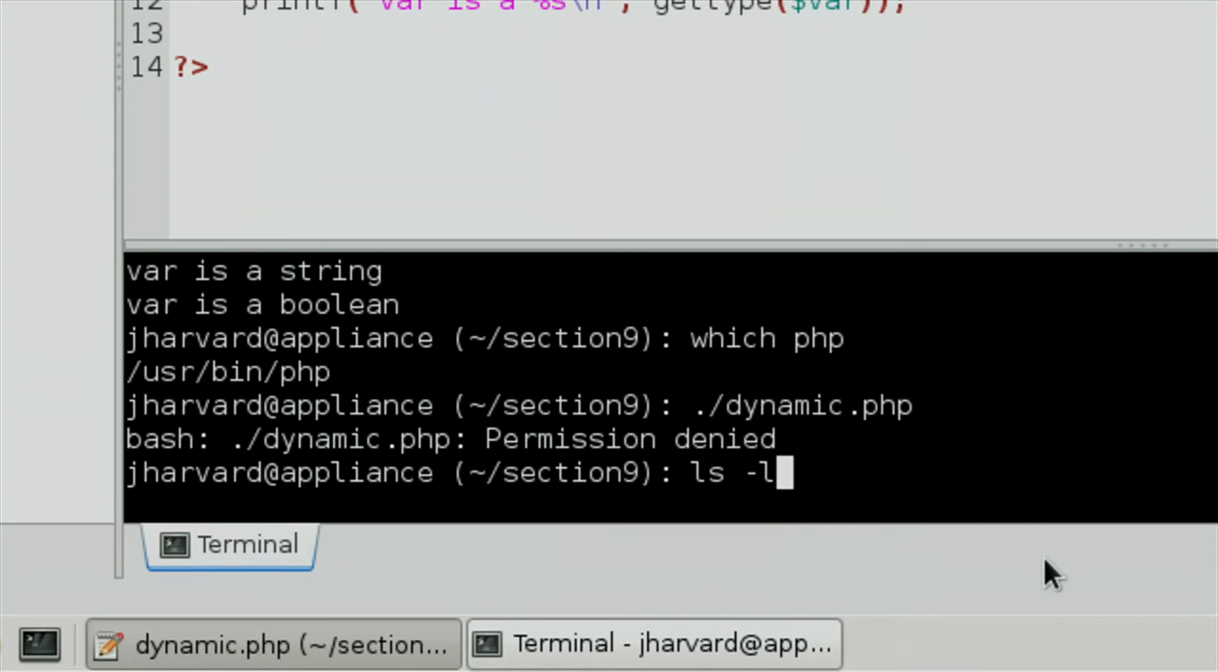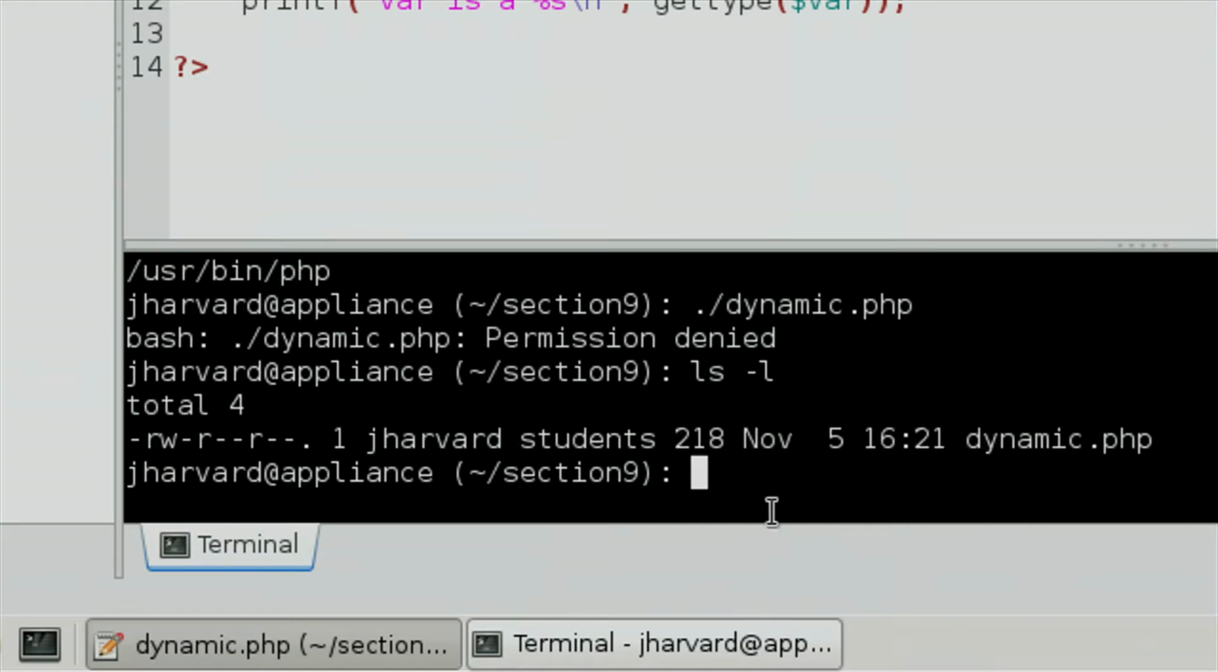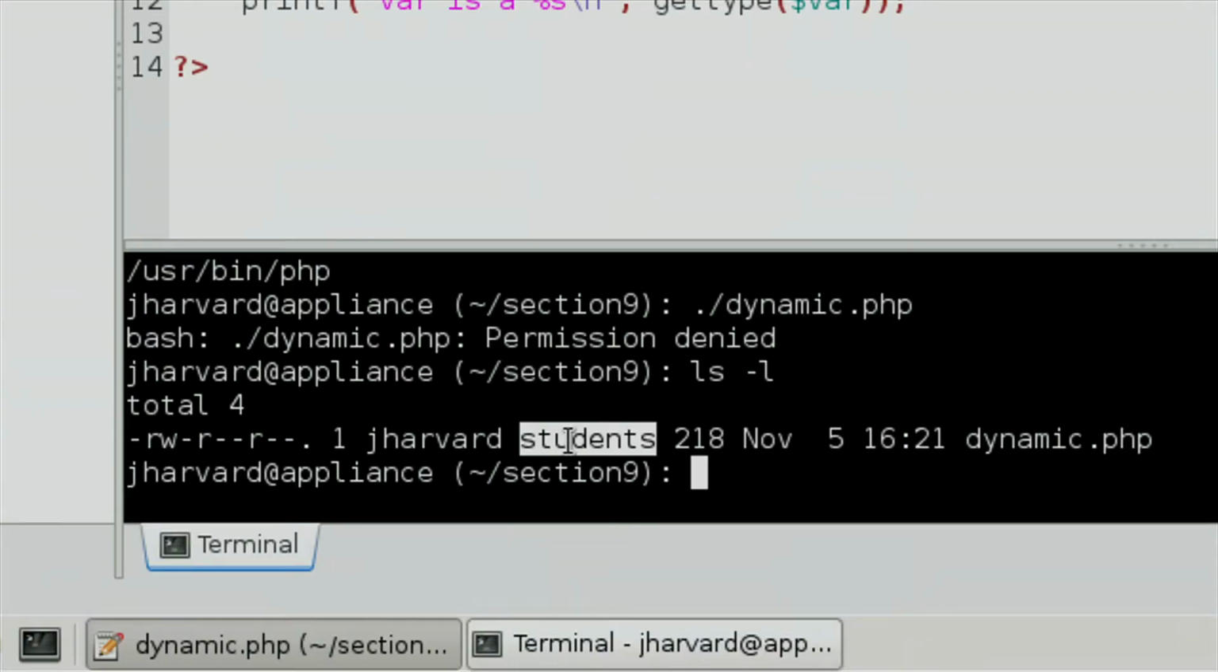ls -l will show me all of the files in my directory in their long, verbose listing. And so here we see that this dynamic.php file was last modified on November 5th at 4:21 p.m. The owner of this file is jharvard, right? That's the user who's logged in, the user I am working as. And if you're also in the appliance, you're also working as user jharvard. You're in the students group.